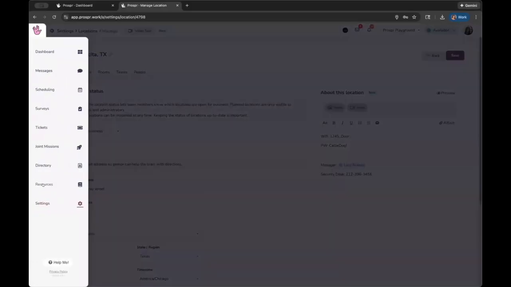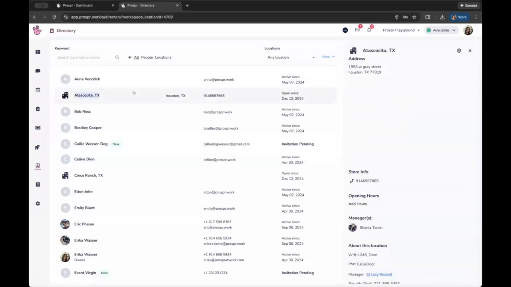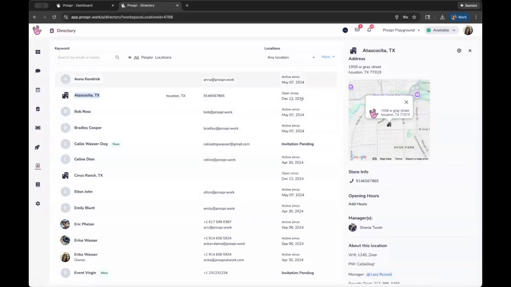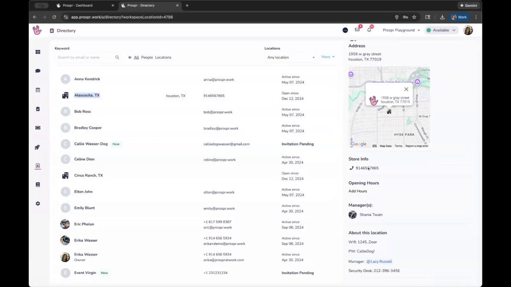And what is going to happen now when I go into my resources, or to my directory rather, excuse me, my team sees where it is on an exact map pin. They can see who their managers are. They can call the store, and they're getting all of the information they need in one organized place.